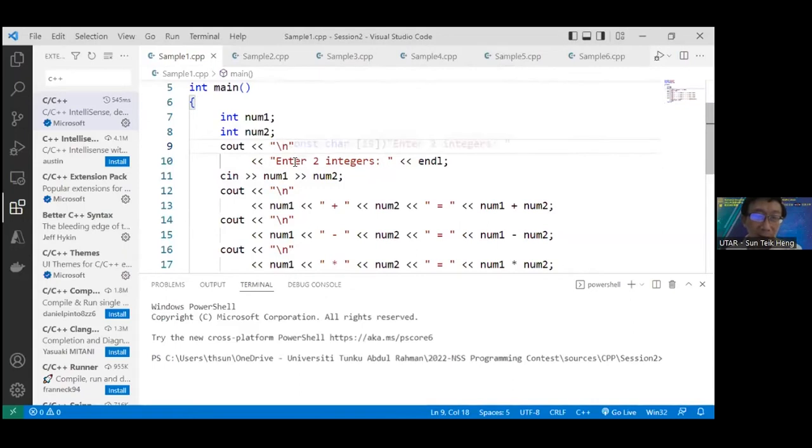Then your output to the user, enter two integers, colon. And then the cin here means to accept input from the user. So you're expecting input from the user for num1 and num2. Okay, so when you use cin, you separate the inputs with a space or enter key. For example, you enter two numbers, right?